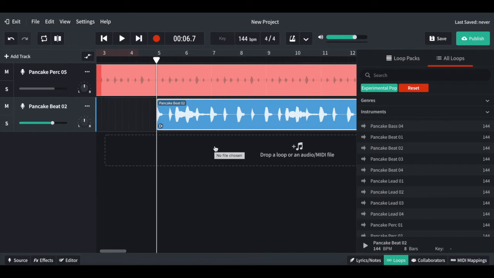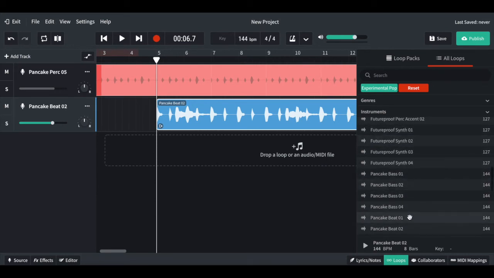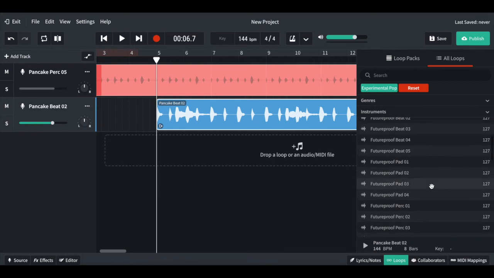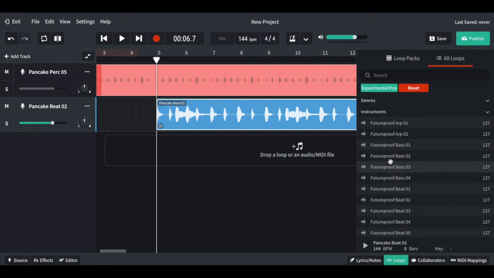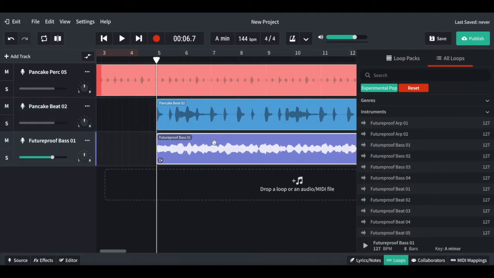Moving on, I think it's time that we add a bass track. Let's see, we've already used a lot of pancakes. So instead, I'm going to look for some future-proof options. Okay, I see future-proof bass. We got 4 different options, so let's give it a listen. I really like this first one I listened to, future-proof bass 1. So I'm going to just drag that in. I'm going to drag it into measure 5 because I want these both to come in at the same time.